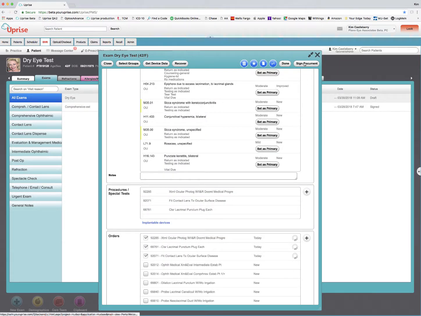So again, we sign that, and we're done, and all that goes over to coding. So again, we took a little time to deconstruct this dry eye follow-up exam so that you can see how detailed, yet how efficient, we can document subspecialty care like dry eyes. Again, we've got more coming. Stay tuned, and you'll be able to see other subspecialty tests and how Uprise EHR takes care of those.